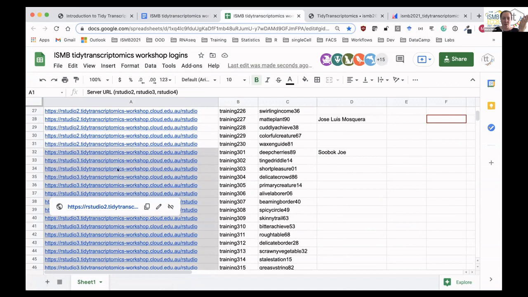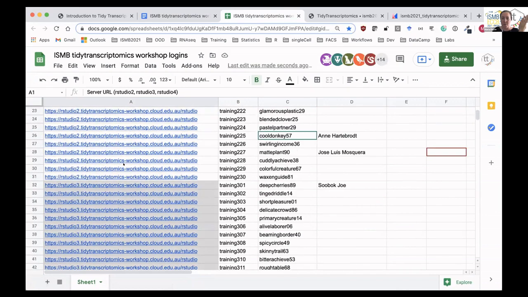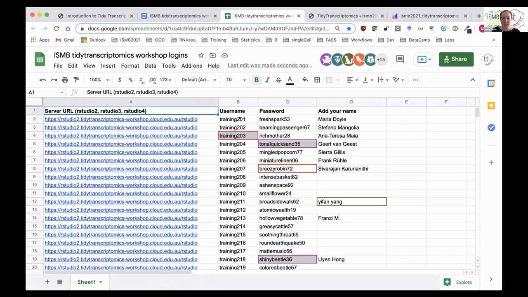Feel free to take whichever one you like. This will be the username to log in, and this is the password. If you can write your name beside which one you're using, that would be great, so no one else tries to use it, because only one person can be logged into each individual username at a time.